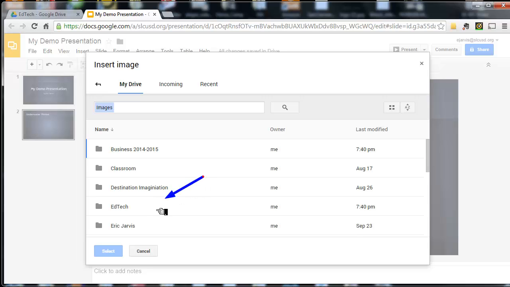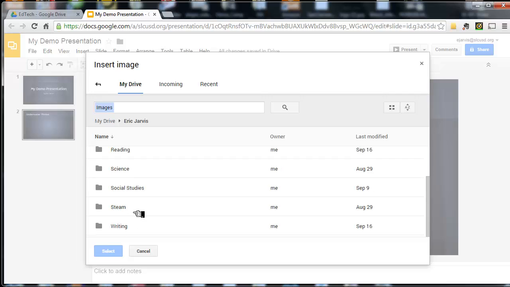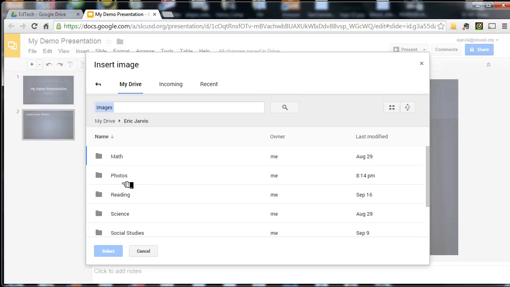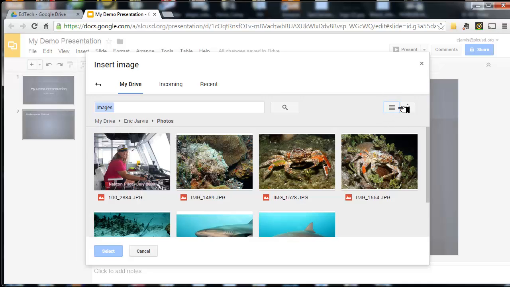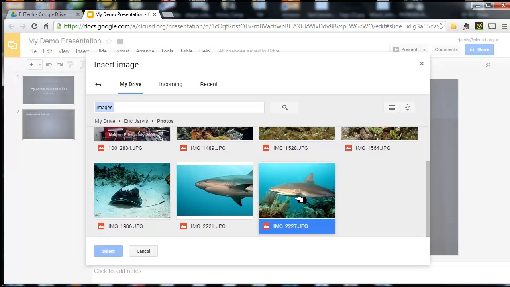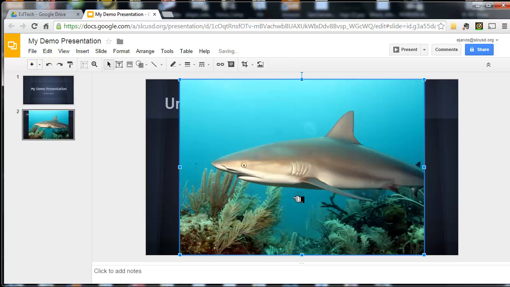I uploaded some photos earlier to my drive and I called them photos. So here they are, and I have little thumbnails here. I can choose a grid view and get a larger view. I showed you that earlier. List view, grid view. For looking for a photo, the grid view might be a little better. So let's see here. I think I'll add this picture of this shark. I double click it, and there it is.